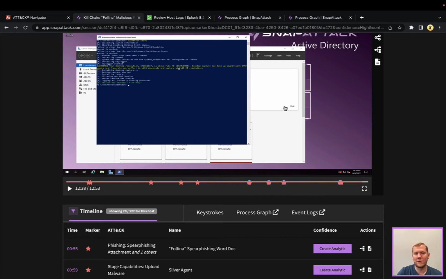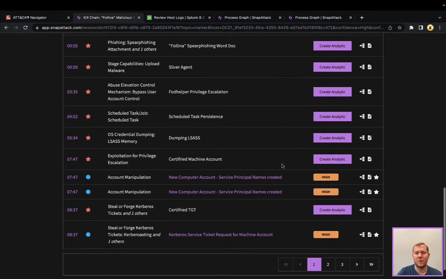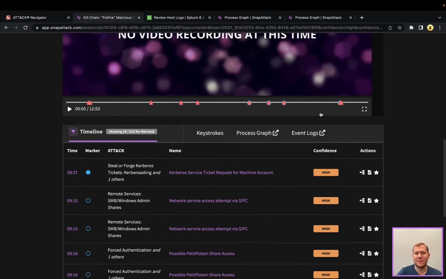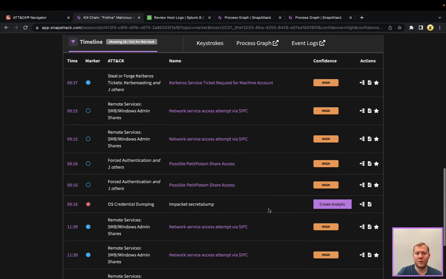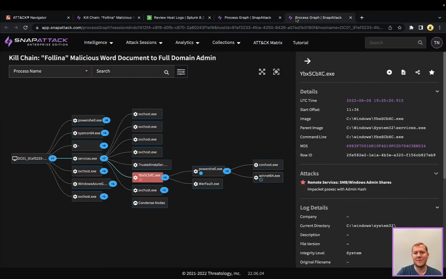Hopping around here, we don't see any shells pop up or anything interesting on the domain controller, but we can see, when we're creating the machine account with Certifried, or when we're creating the TGT, ticket granting ticket, analytic hits here that will detect this activity. So these are all really good detection opportunities. And again, with SnapAttack, we can take a look and analyze this in different ways.